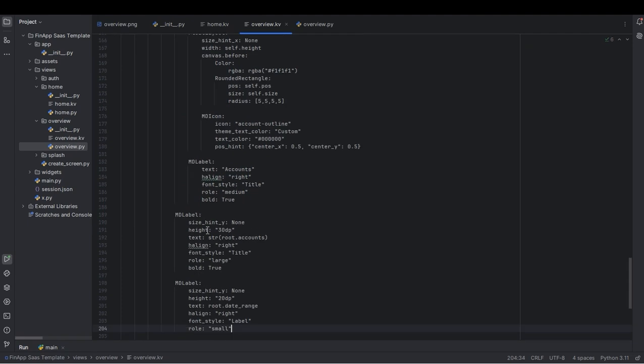Let's paste this one here also. So this one is going to be income. This one is going to be income. Our icon is going to be cash plus.